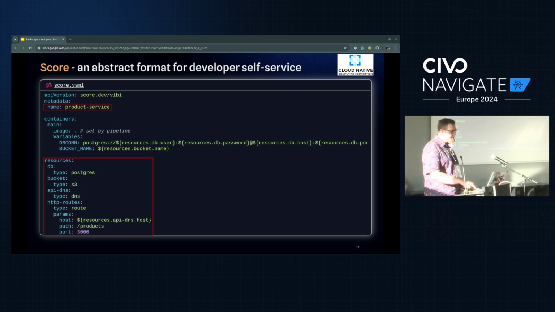So let's have a look in more detail. We have basically a product service here. It's configured with an image and a couple of variables. The important part is down there. There are resource dependencies defined, right? So you have your Postgres database, you have your S3 bucket, you have a DNS and a route described there.